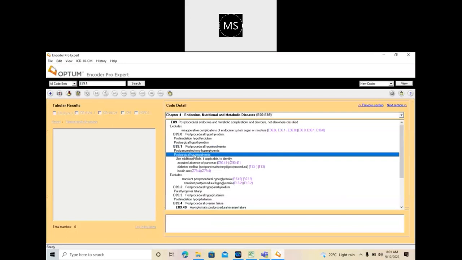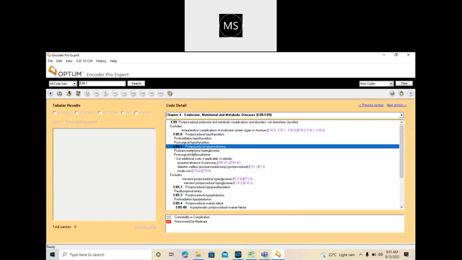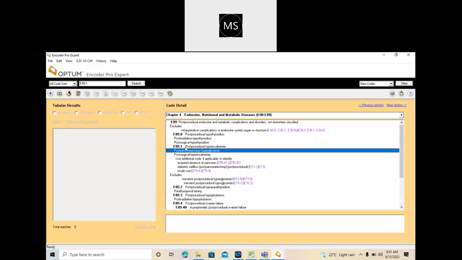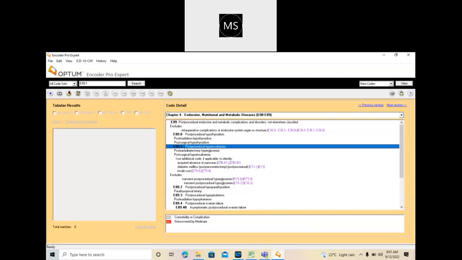Now you can see it here. Post-surgical hypoinsulinemia or post-procedural hypoinsulinemia and post-pancreatectomy hyperglycemia. So the first code will be E89.1. Now when you are selecting this code, you can see it here, use additional code. So what are the additional codes you need to add? That is E13 series you can add, and acquired absence of pancreas you can add, because pancreatectomy is done.